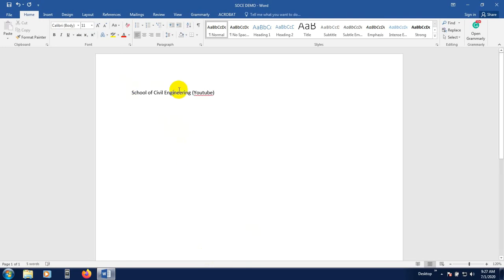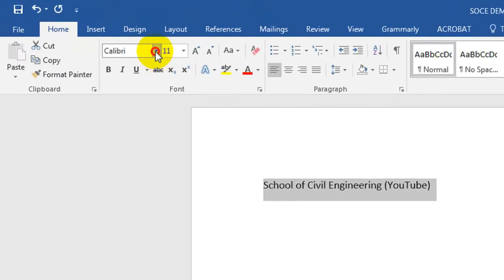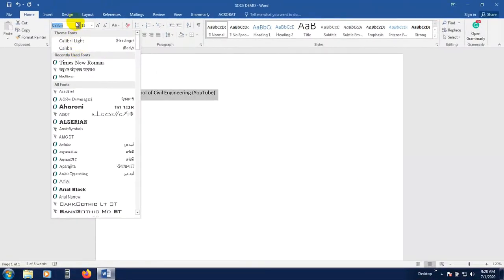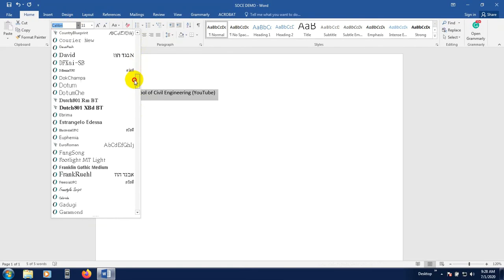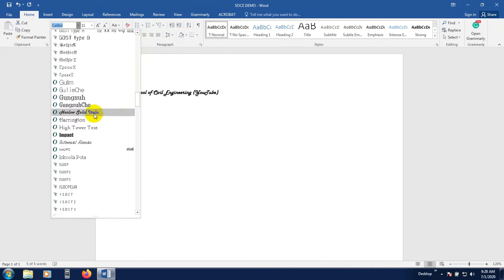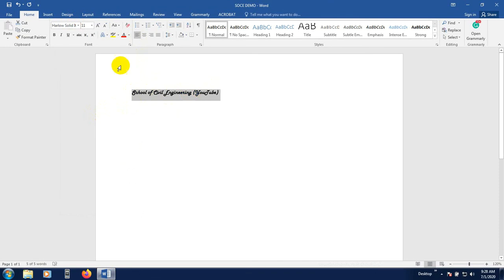Now suppose this is a line, here is a line, and here is a line. Now I'll modify it using these categories. First of all, this is the Font. If I want to change the font style, just click here and come here. Which type of font do you want to use? They have a huge category. From here you have to select it. Suppose I want to use that font, see here, it will be like that.